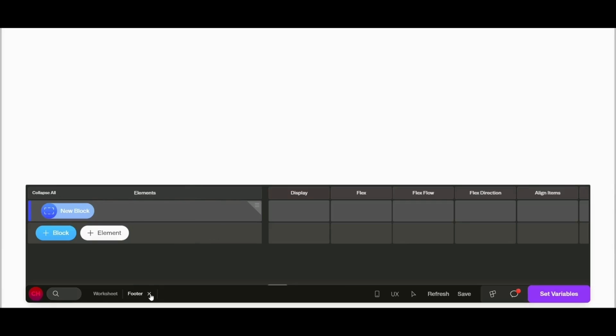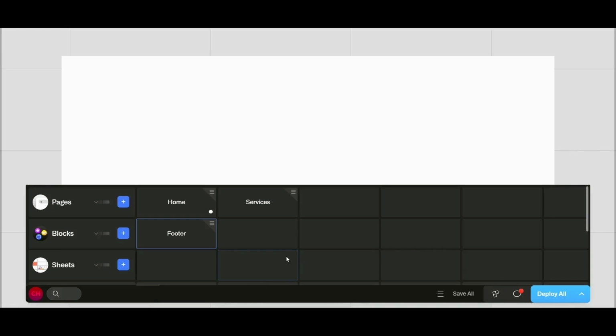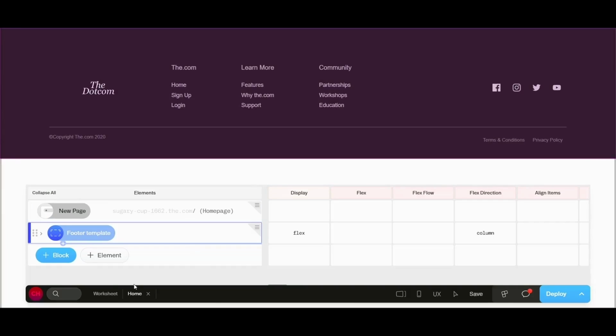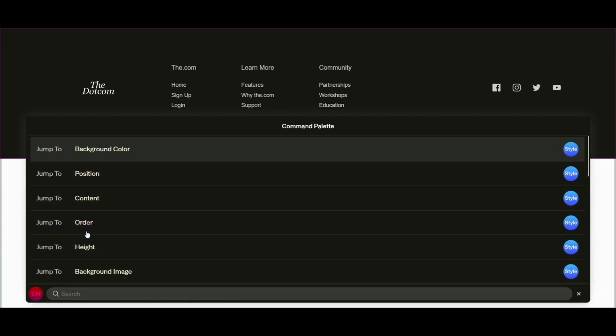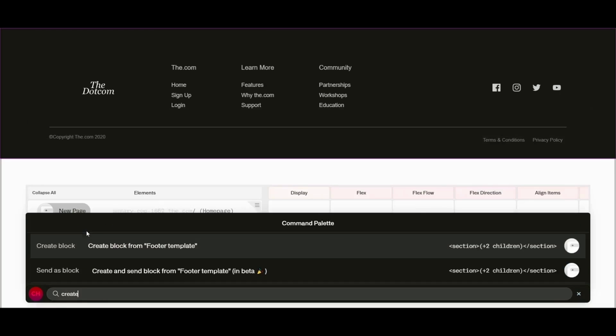Now, we'll discuss the second method, converting an existing element into a block. As a first step, select the element that we're going to turn into a block. In this example, we are going to create a block from a footer that we want to reuse throughout our site. We go to the command palette with our cursor or by hitting Ctrl-K on a PC or Command-K on a Mac. Inside the command palette, we type Create Block and click or press Enter on the option Create Block From.